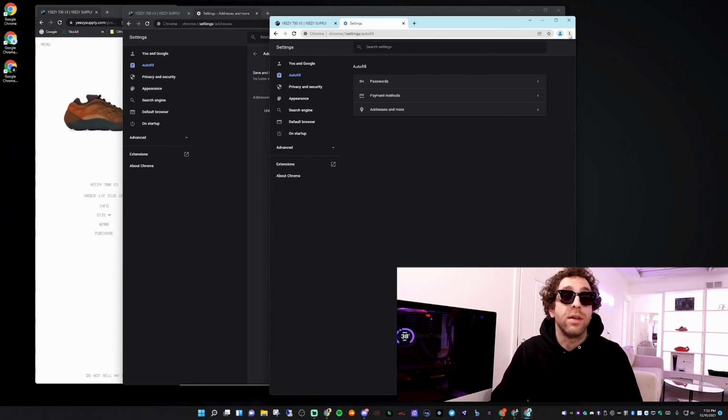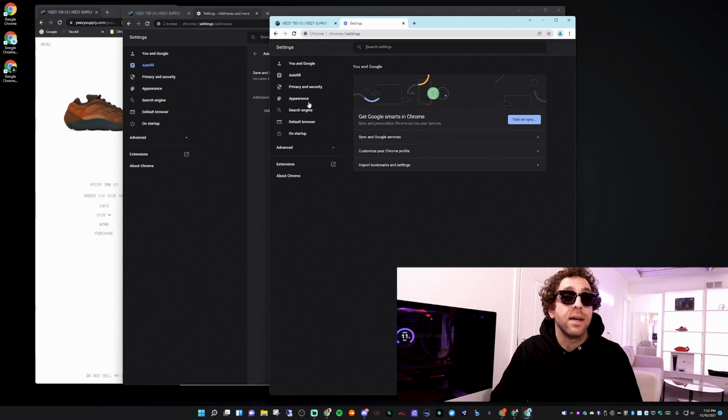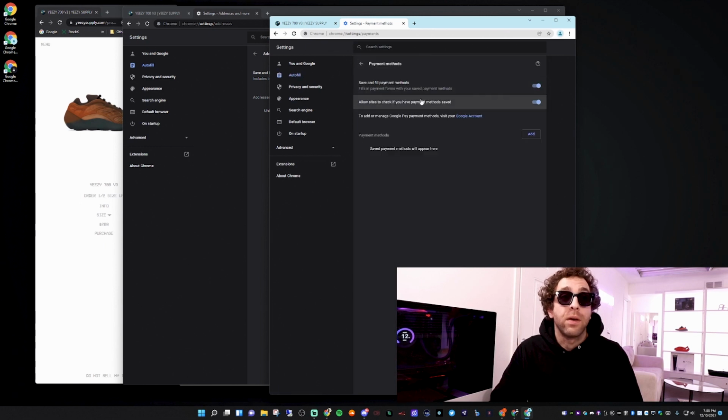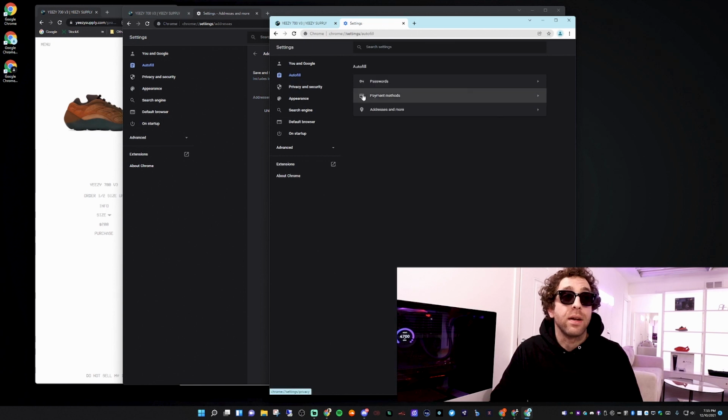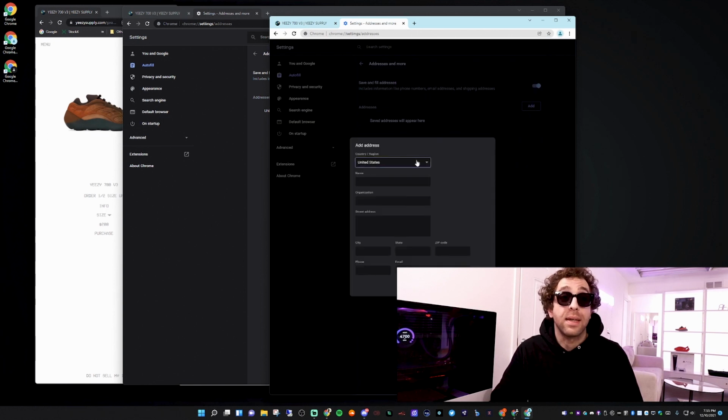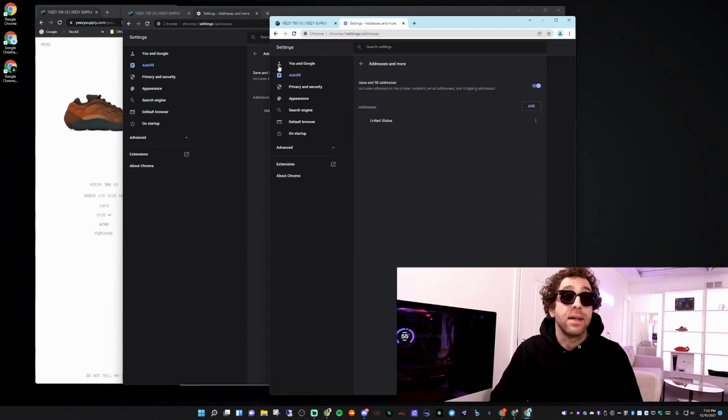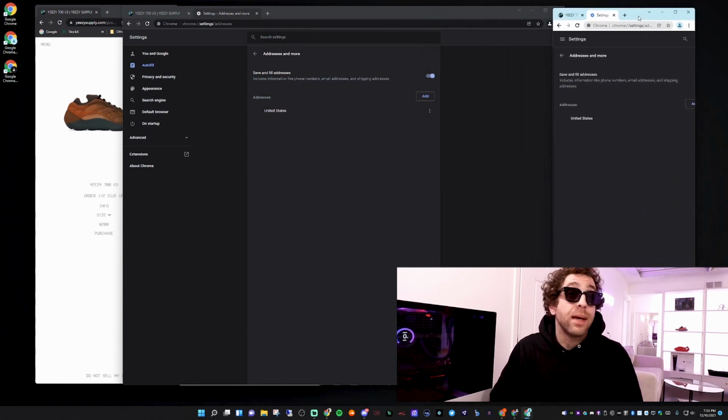So once again, you would click these 3 dots, click settings, go to autofill, go to payments, add a credit card, click save, then back to autofill, addresses, click add, put your name, your address, your email, your phone number, and click save.